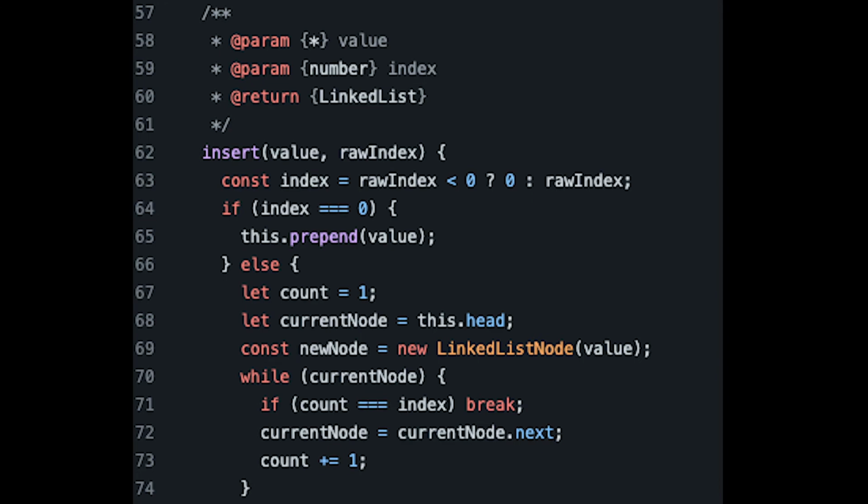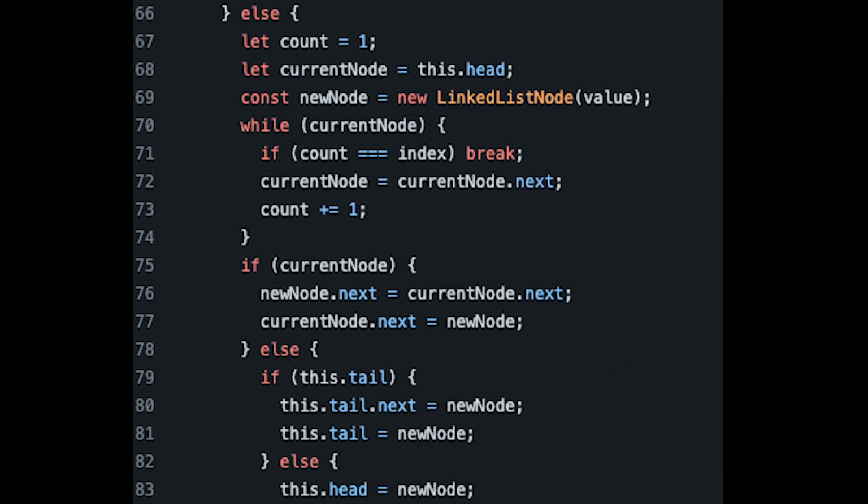To insert anywhere after the head node, we create a new node, then iterate through the linked list until we get to the specific index where the insertion will occur. If there is a current node at the specific index, then the new node's next property has to point to the current node's next property, and the current node's next property has to point to the new node because the new node now comes after the current node.